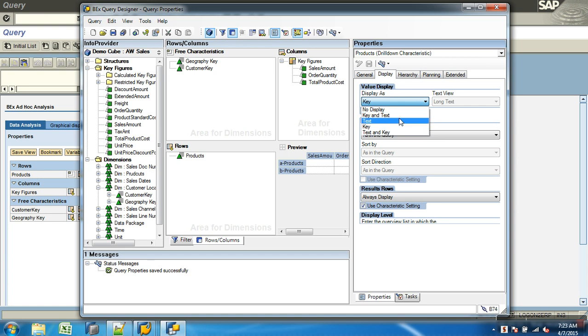But if I drop down and say display as text, it will start showing me the description from the text table. When I say text, it asks me which one do you want, since in the backend I maintained both medium and long. When you say key, it brings the characteristic value. When you say text, it brings the description from the text table. Which description do you want, long or medium? I'll say medium.